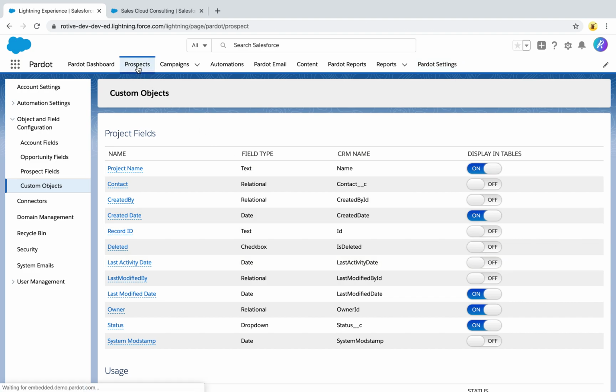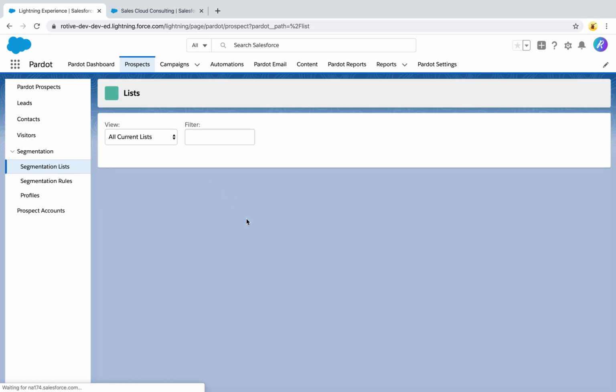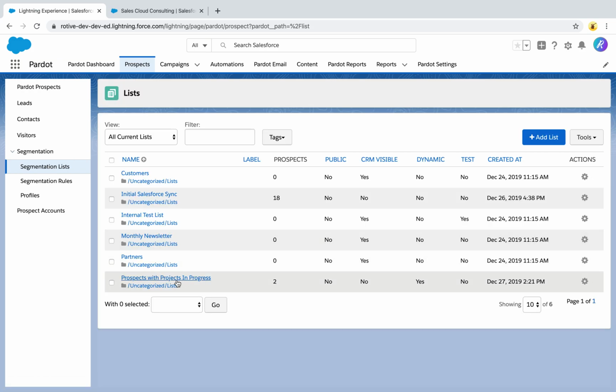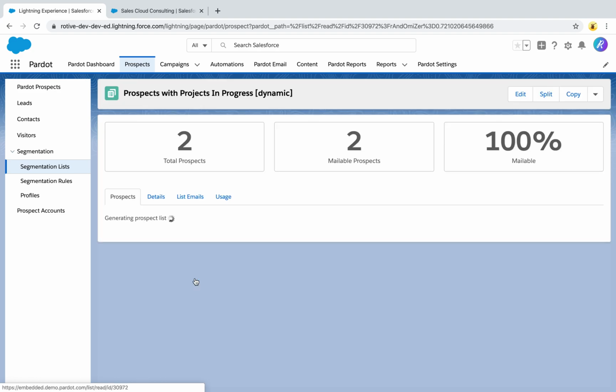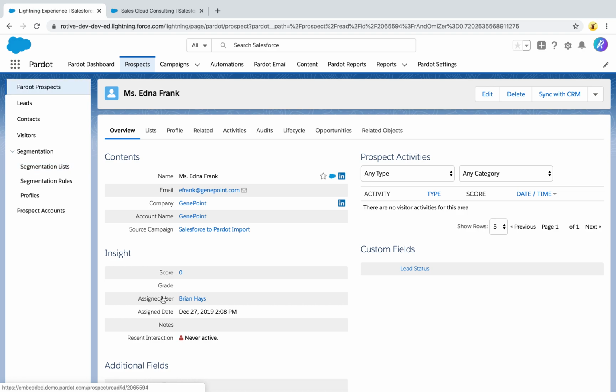So let's go over to prospects and take a look at a segmentation list. So we click on segmentation lists. We've got a few to choose from. And I've already created one for this example called prospects with projects in progress. We click into that. This is a dynamic list, so we set some rules. And then people are going to automatically match or not match those rules. In this case, here we have Edna Frank. She showed up on this particular list. So let's go ahead and look at her prospect record real quick.